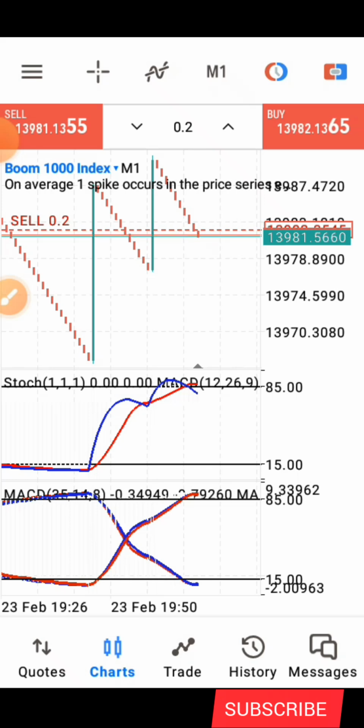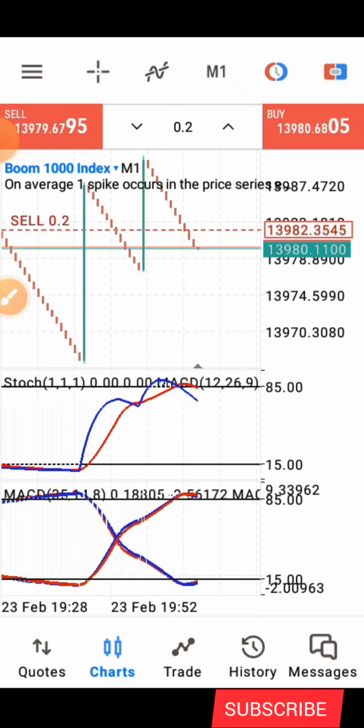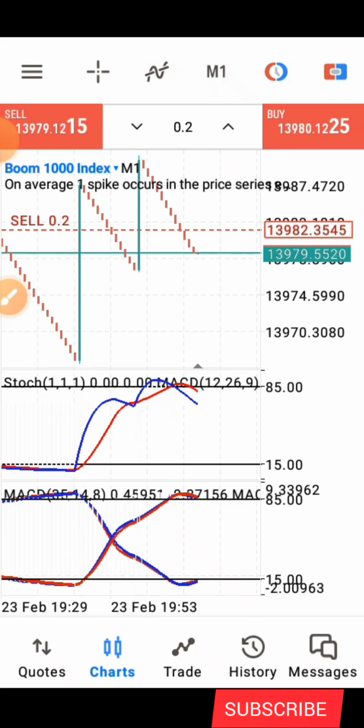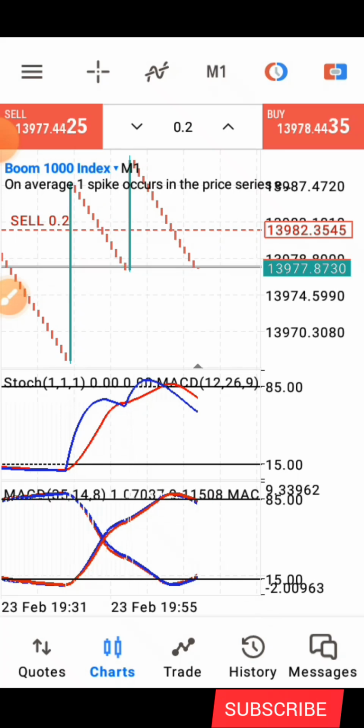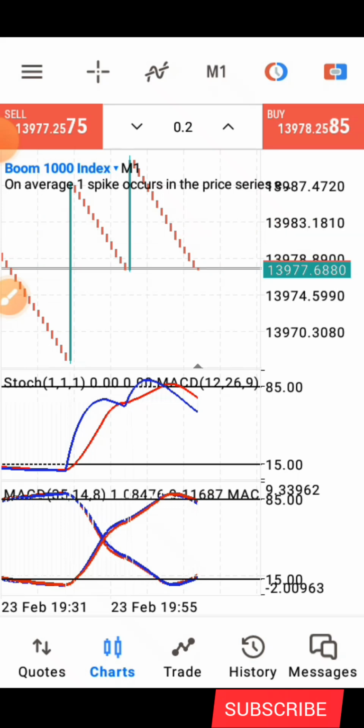You take 5 candles with this strategy and you are out. You don't need to be greedy. 5 candles and you are done. So you can see we have gotten our 5 candles. We close our profit and then we wait for the next opportunity.